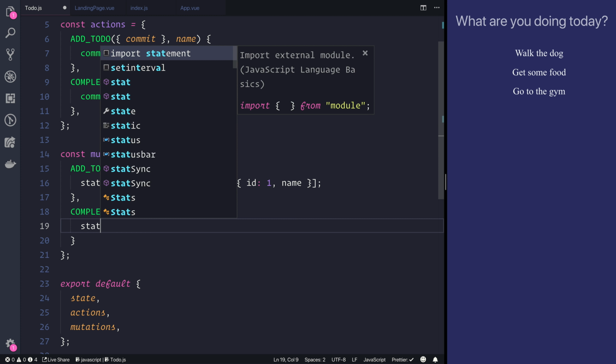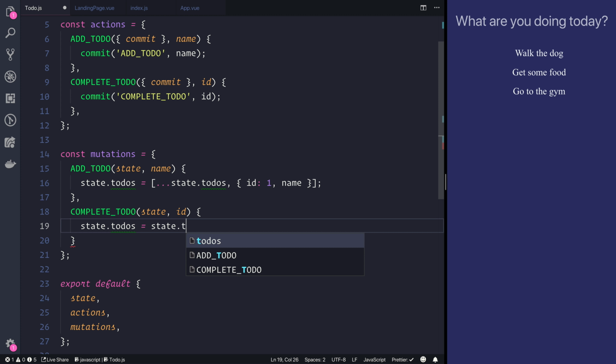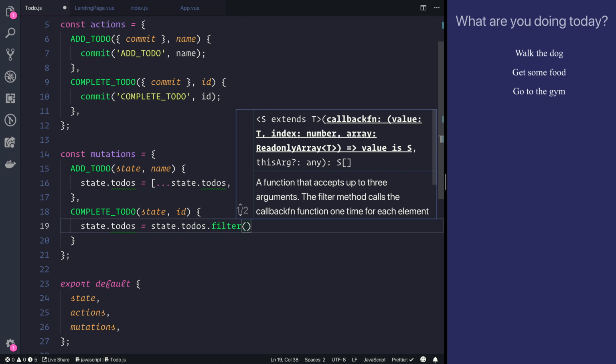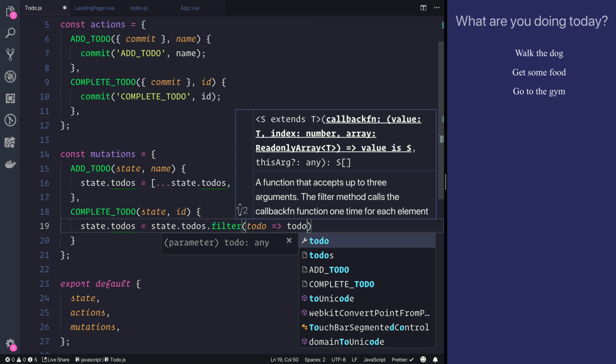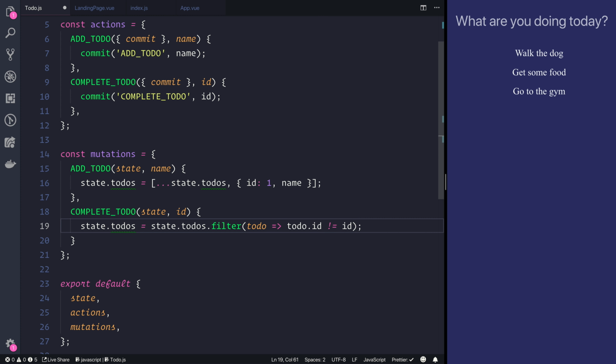We can then take the to dos and run state.todos.filter. That will take it to do, and we want to filter it based on where the ID does not match the ID we've selected. So the state.todos will then become a new array which contains everything but the ID we've clicked on.